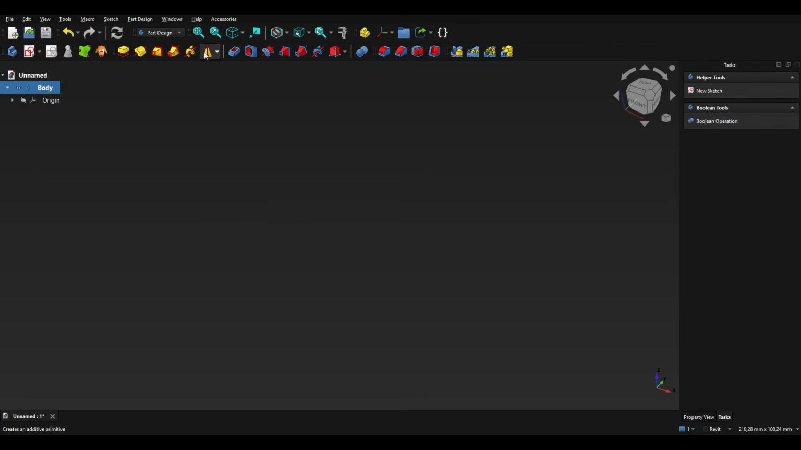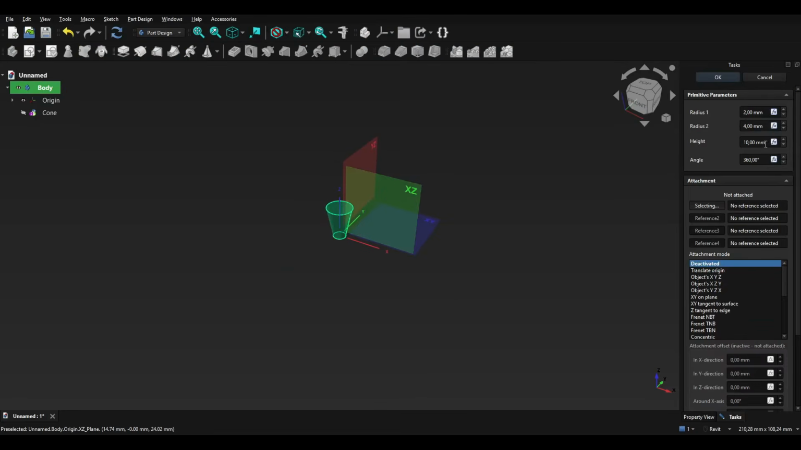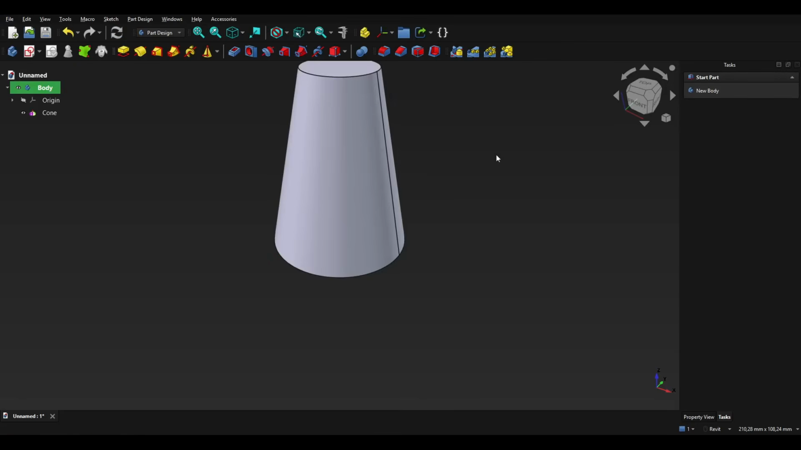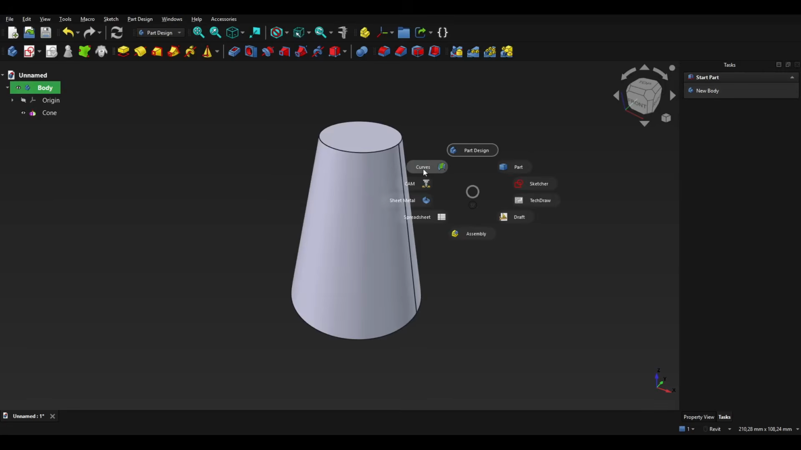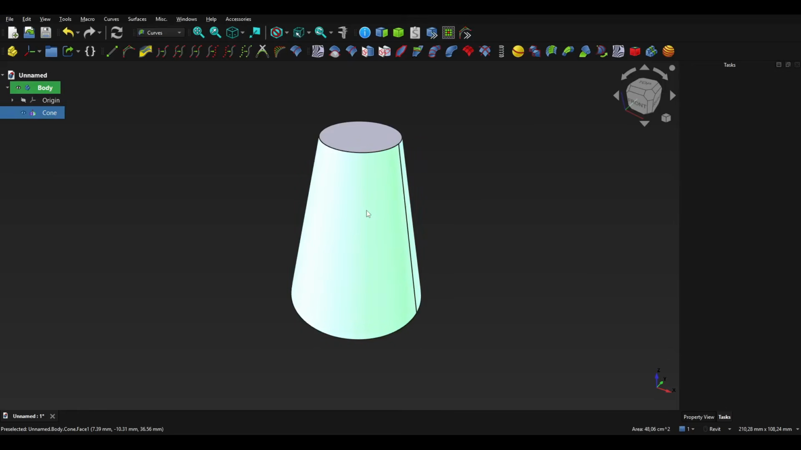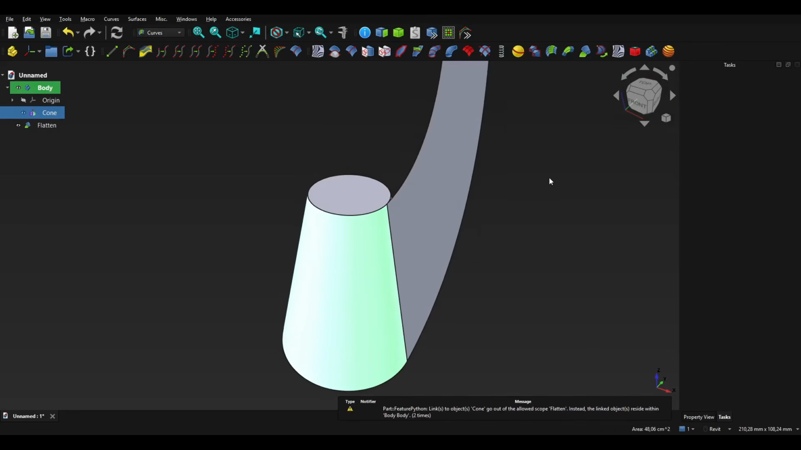Let's switch to Part Design and create a cone, then move to the Curves workbench. First, you need to select the surface on which we want to place the sketch and unfold it using this tool.